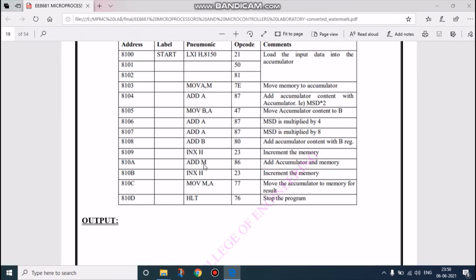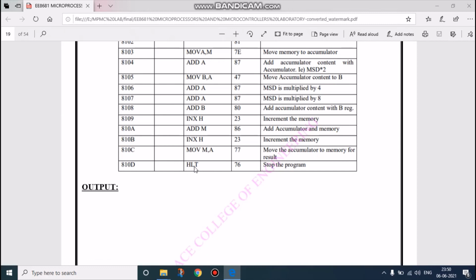Then increment the memory, then add this accumulator to the memory value, then increment the memory. We have to stop the program after moving this accumulator value to memory, okay. By using this halt function we can stop the program.